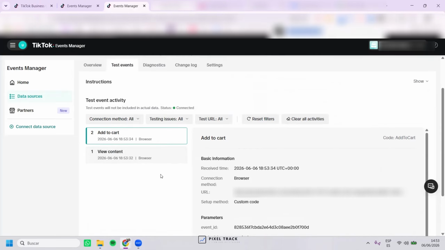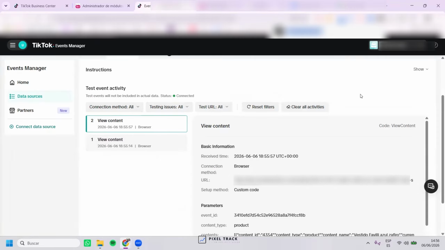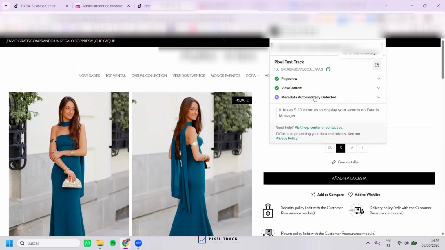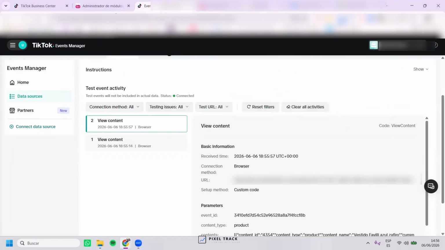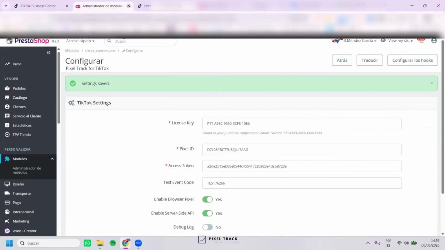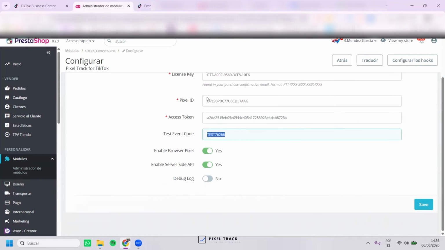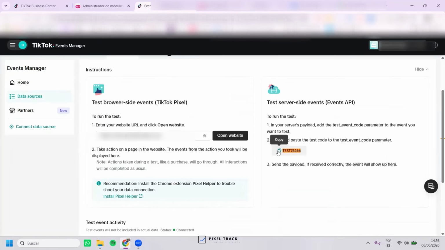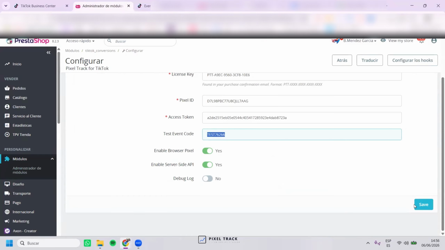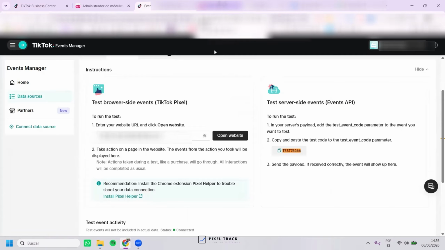Server-side events are labeled as server. These are the events coming from the API. Browser events are labeled as browser. These are the events that can be compared with what appears in TikTok Pixel Helper. So to verify whether events are being tracked correctly, we need to review both sides of the implementation. In this case, because we're using PixelTrack, we copy the test code, paste it into the configuration, save the changes, and reload the development website.